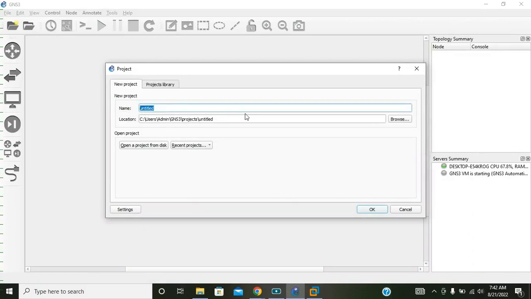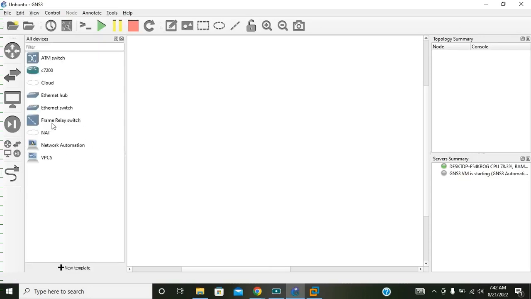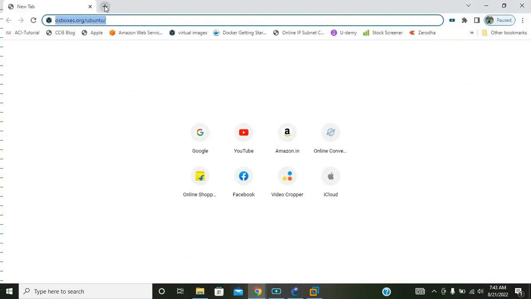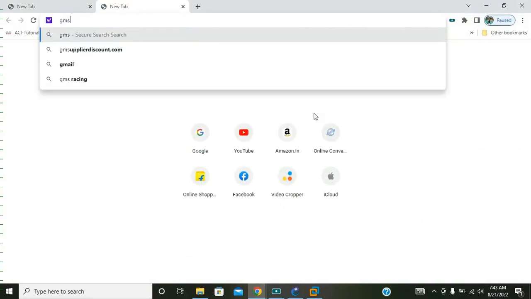So this is a new project. Let me name it Ubuntu. Now I can see that the image of Ubuntu is not here. So for this, what I'll have to do is go to GNS3, not this GNS3 box, go to gns3.com.